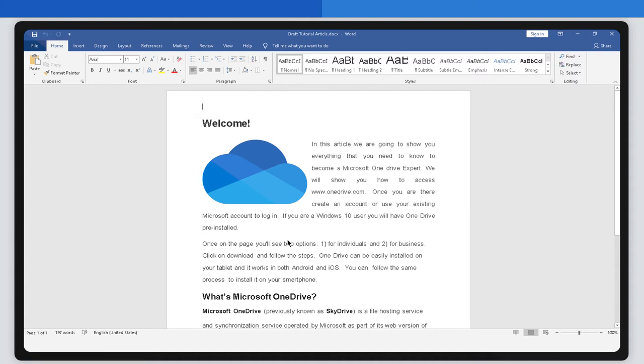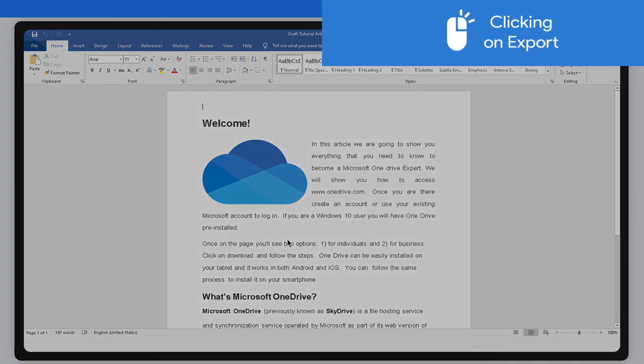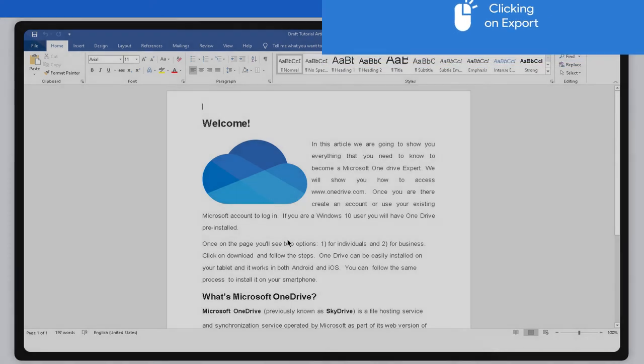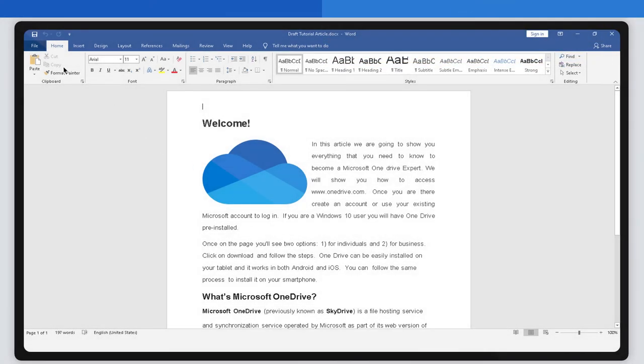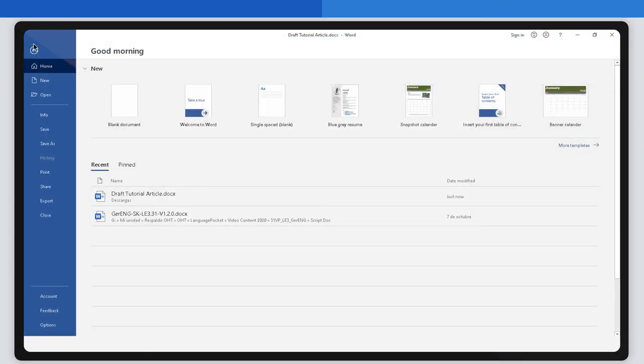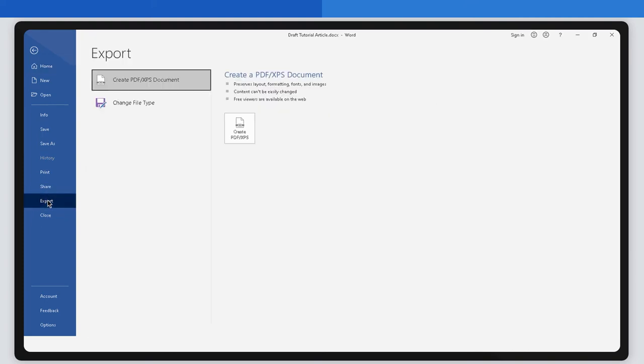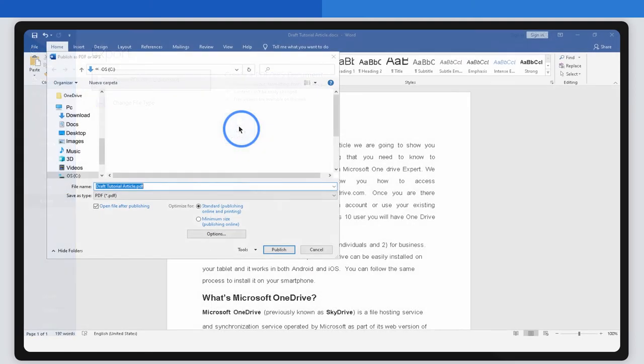That was easy, right? Second, clicking Export. Go back to the File tab here. Then go down and select the Export option. Click on the box that says Create PDF or XPS.